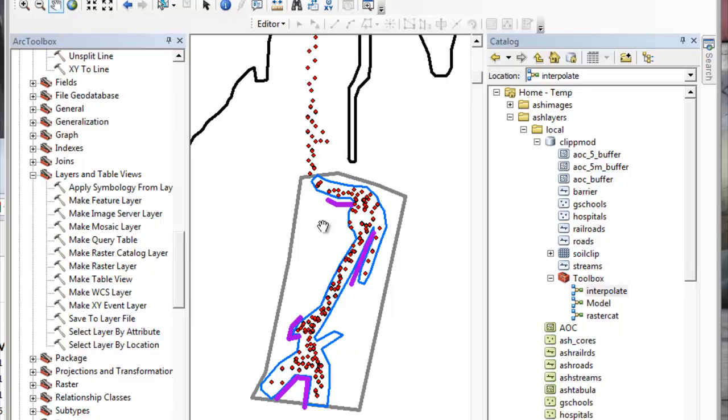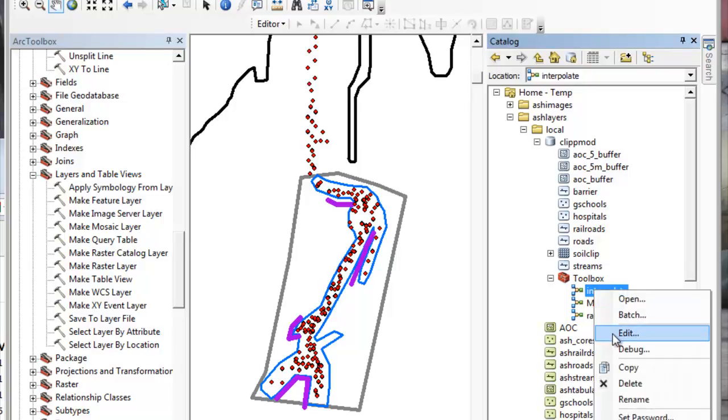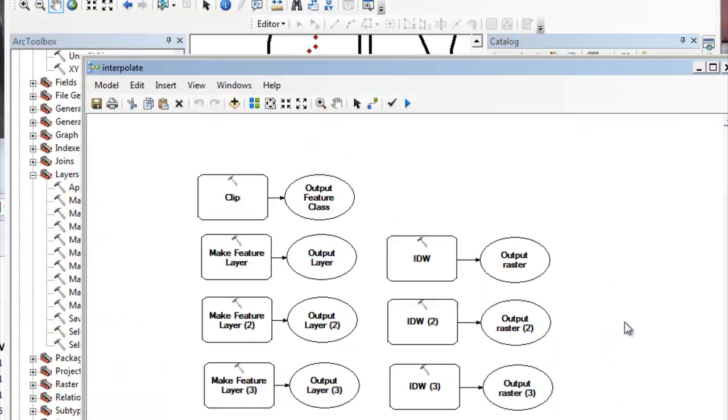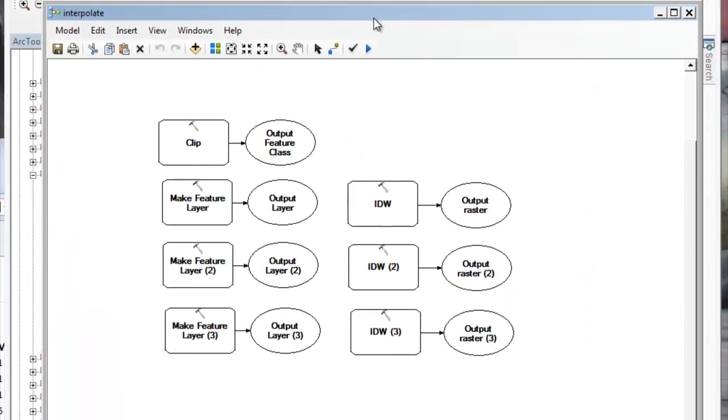I've created a model in a toolbox. The toolbox is inside a geodatabase on my C drive in my C temp. I've renamed my model Interpolate. This gives me the advantage of being able to provide this to someone else by zipping up the geodatabase.